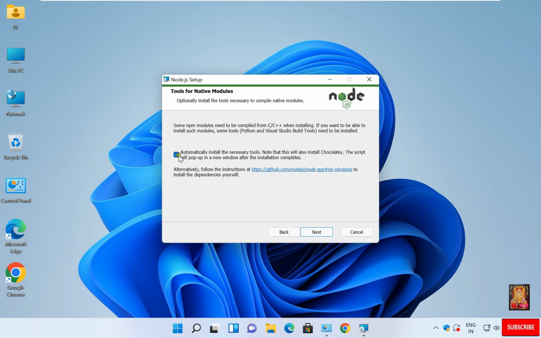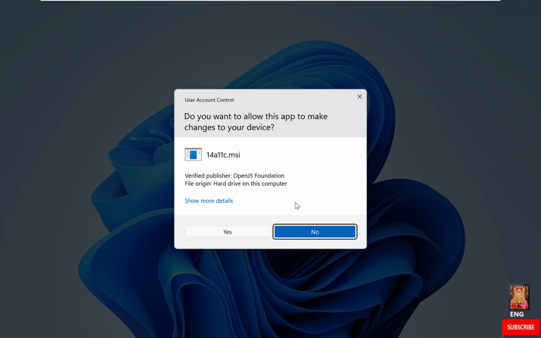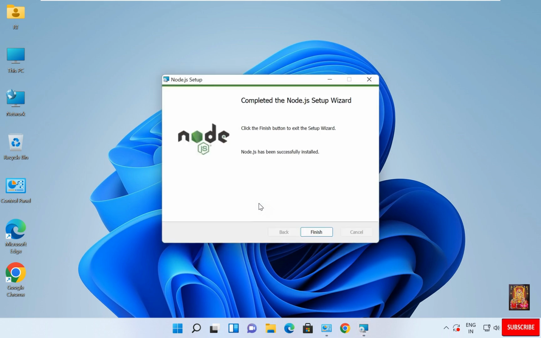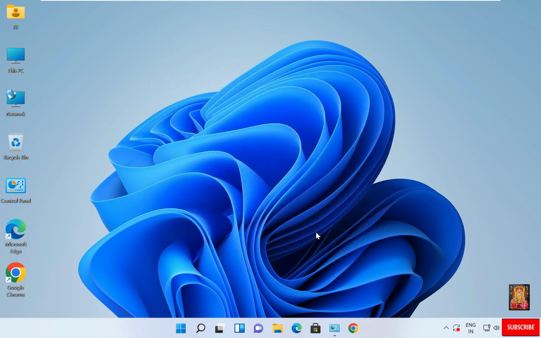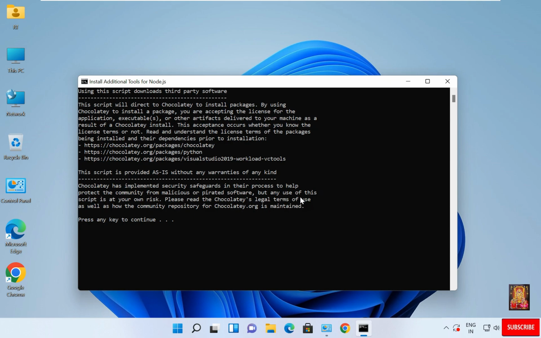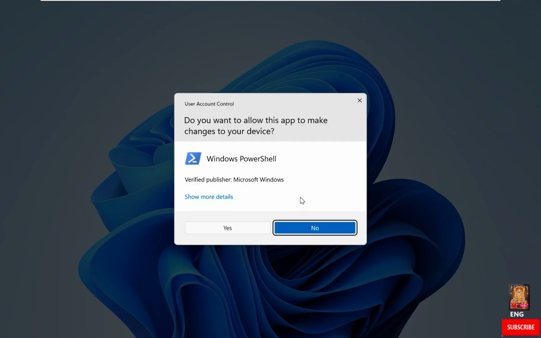Check on Automatically install the necessary tools. Click Next. Click Install. Click on Yes. Now the installation is started. Click on Finish. Tools for Node.js native module installation script. Press Enter. Again press Enter. Windows PowerShell. Click Yes.